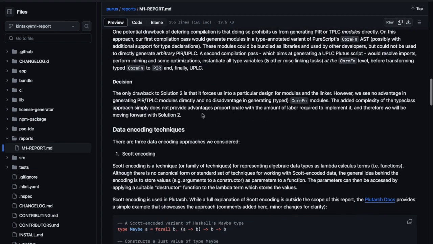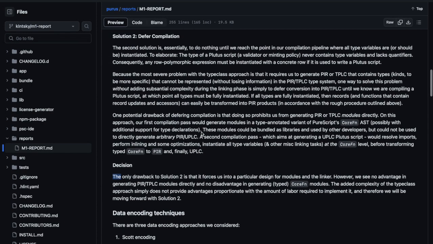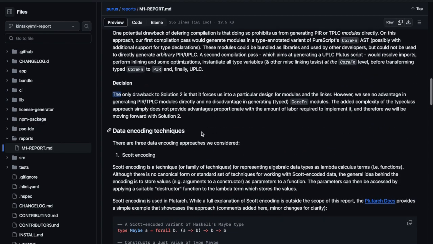Yeah. So again, solution 2 does force us into a particular design for the modules in the linker. Namely, we have to output modules that are modules in the PureScript abstract syntax tree representation. But that's not such a big deal, and so our plan is to defer compilation here, right?